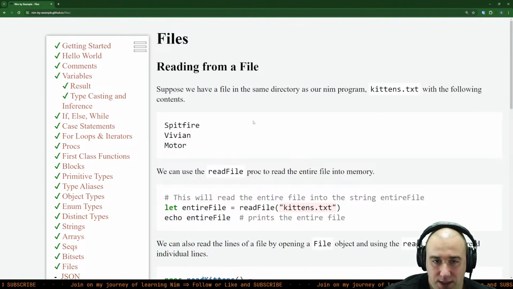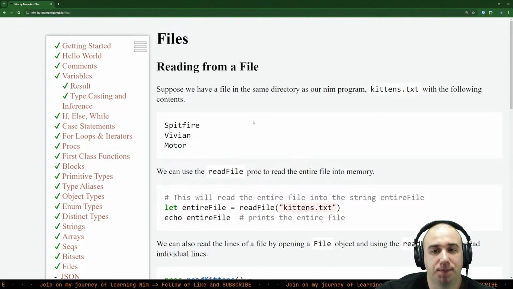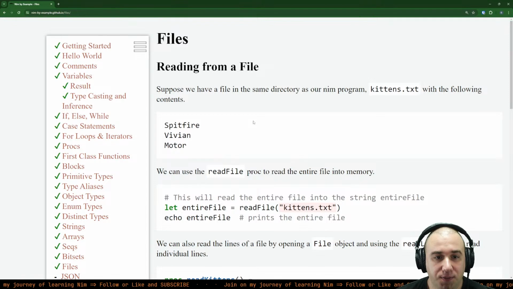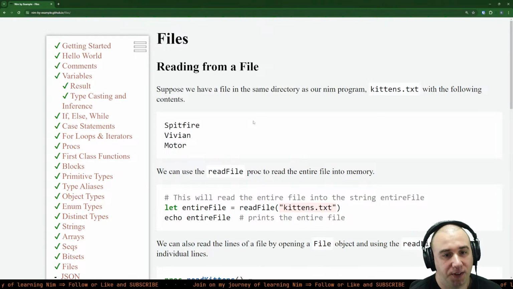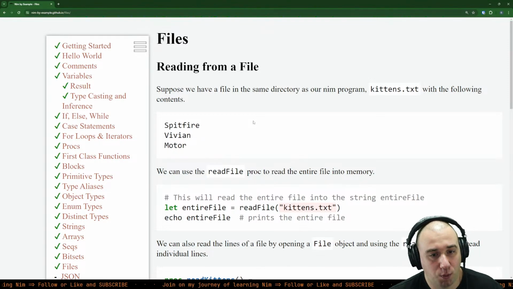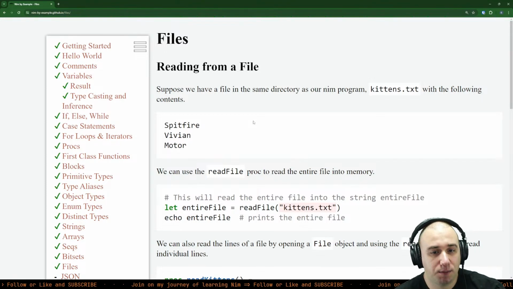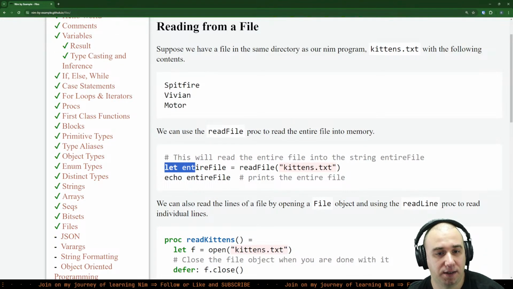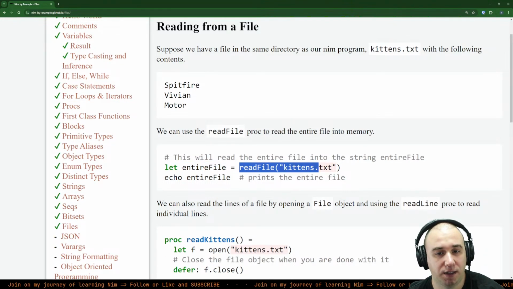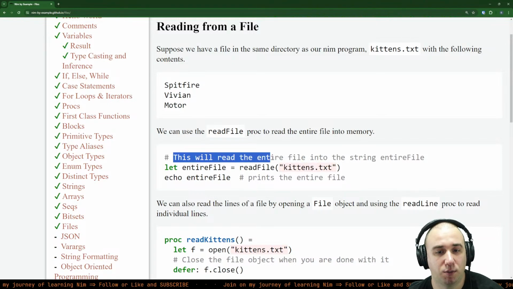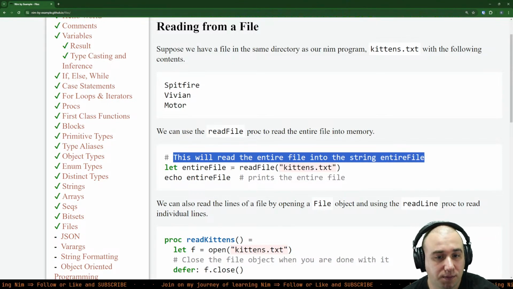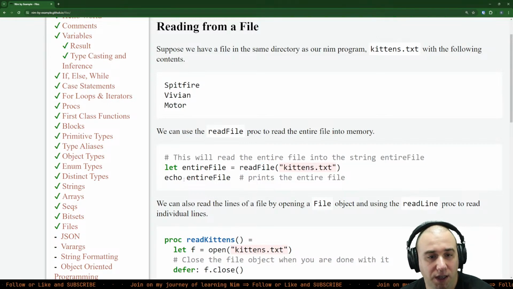Suppose we have a file in the same directory as our Nim program, kittens.txt, with the following contents: Spitfire, Vivin, and Motor. We can use the readFile procedure to read the entire file into memory. So, let entireFile is readFile kittens.txt. This will read the entire file into the string entireFile. So that returns the string, and we can just print it out.